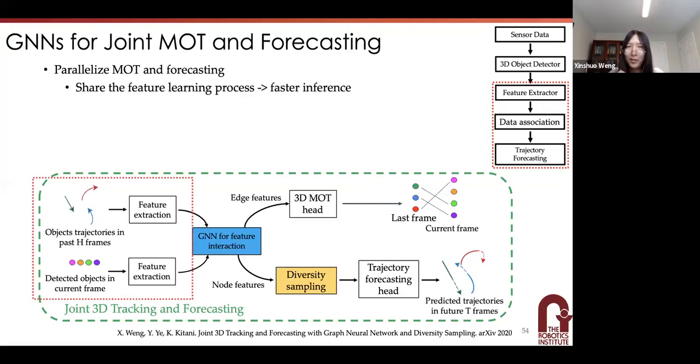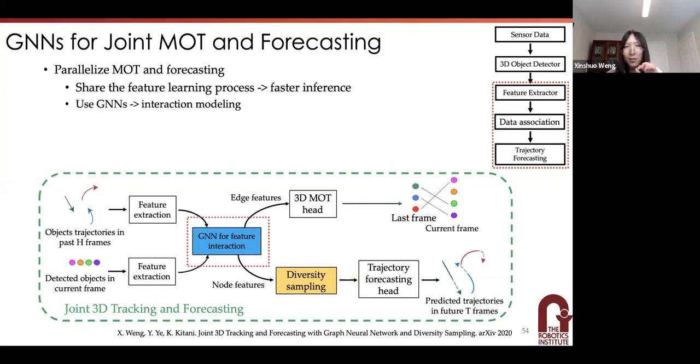This will lead to faster inference because we throw away the redundant modules, and we didn't see any performance hurt by this. Basically, the feature learning can be shared for these two tasks. And the second, we use graph networks again for interaction modeling in the middle. This is similar to what I just said for detection as well, right?